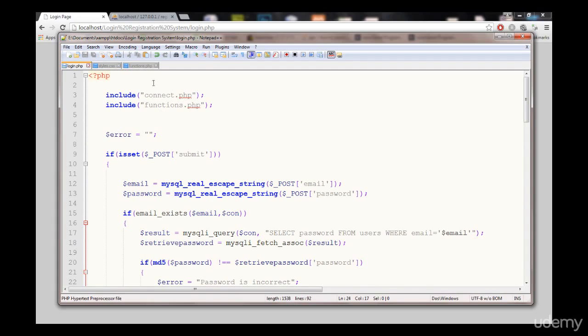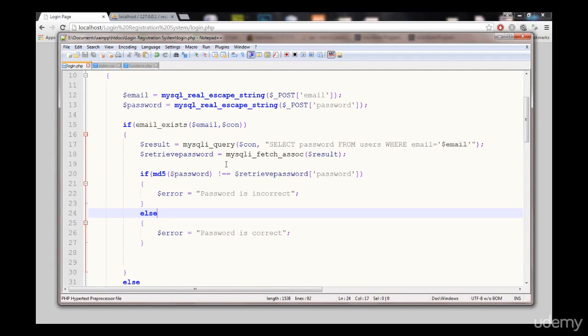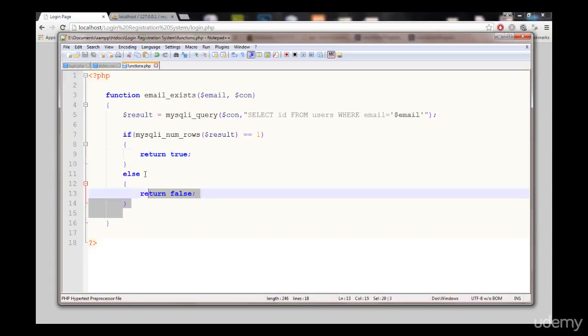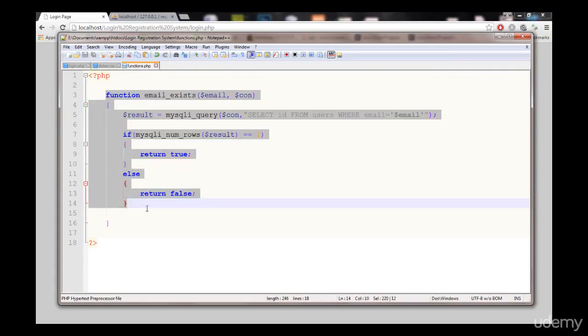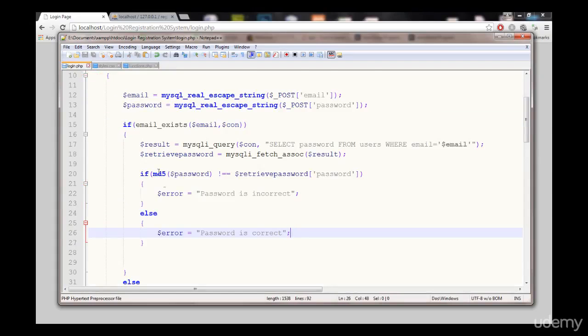I wrote the function for email exists just to demonstrate how functions work, and how we can separate the functions in another file. Now you can create a function for anything if you like. The email exists function, we will also use in our sign up system. This same function, we don't need to create it again. We don't need to write any of the code again. We will use this function in the sign up system at the end.